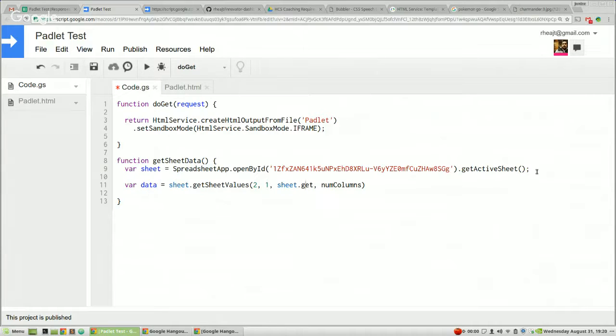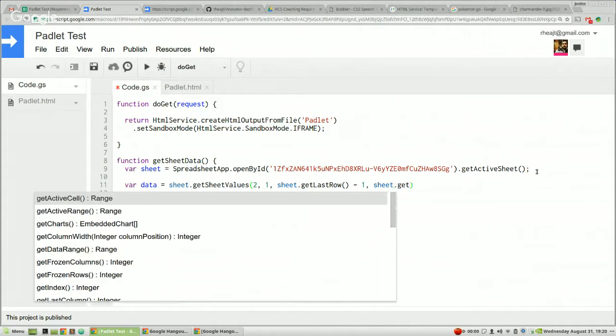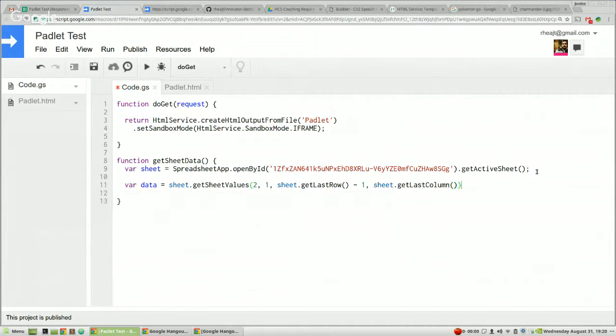Should be able to get last row. And the thing about get last row is I found you have to subtract 1 from it because it always gets an empty row there at the end. So I just do it that way. And then I'm going to return data.